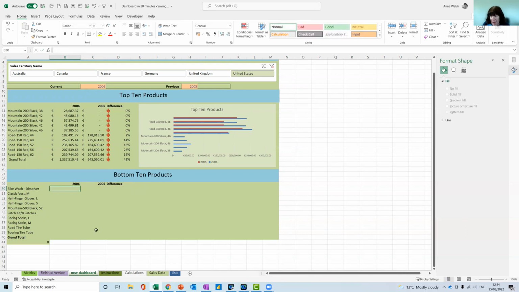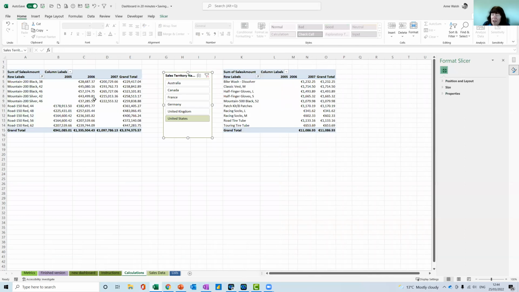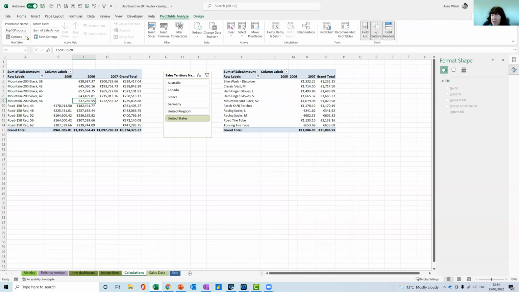Now, one other small thing I just want to mention to you is that I use the get pivot table function here. But if for some reason you find that's not available, what you need to do is just click here, analyze. And if you click up here beside your options, you need to make sure there's a tick on that box that says generate get pivot data.